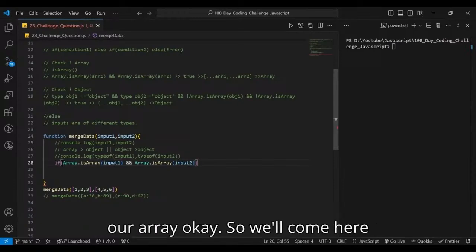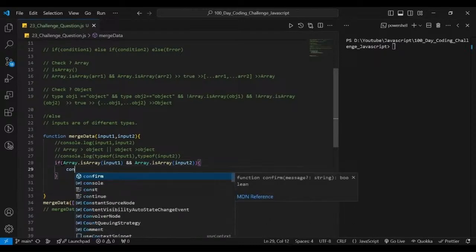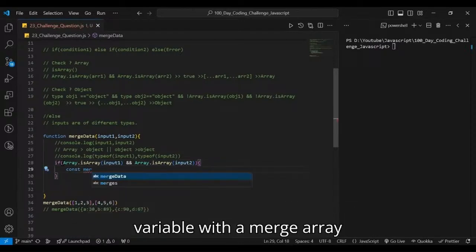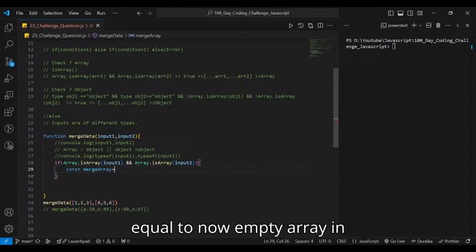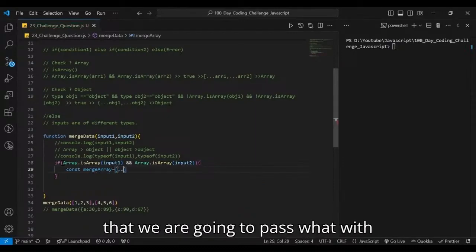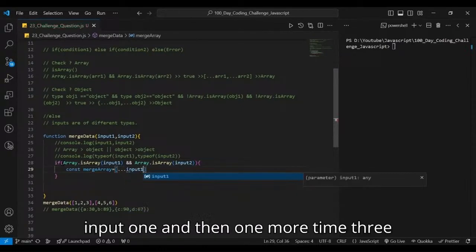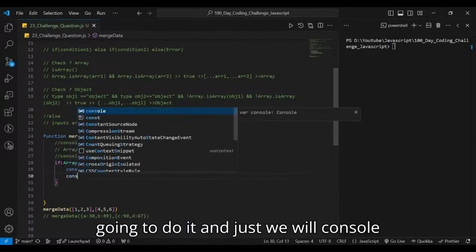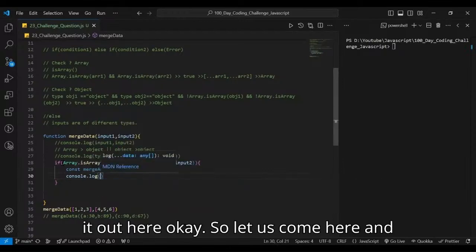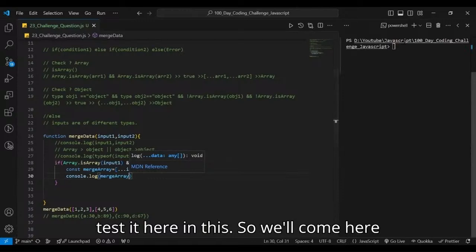Then we will define our variable mergeArray, which is equal to an empty array. In that we are going to pass, with 3 dots, the spread operator, input1, and then one more time 3 dots and input2. This is what we are going to do, and we will console it out here. Now let us test it.